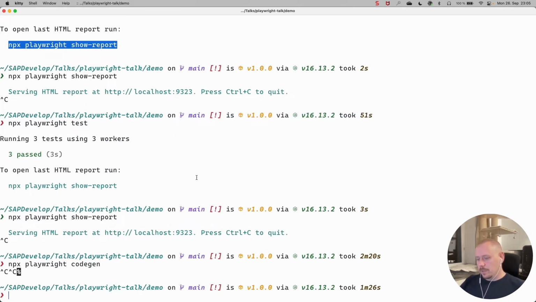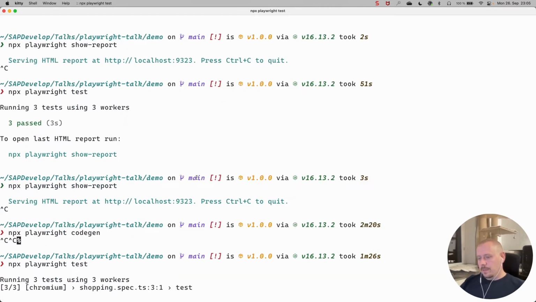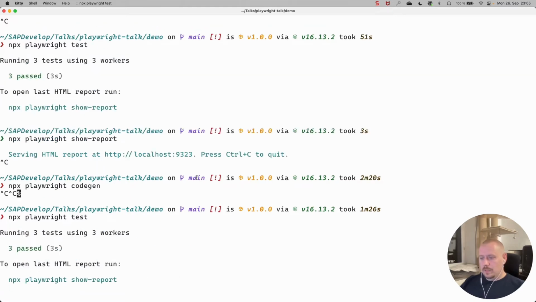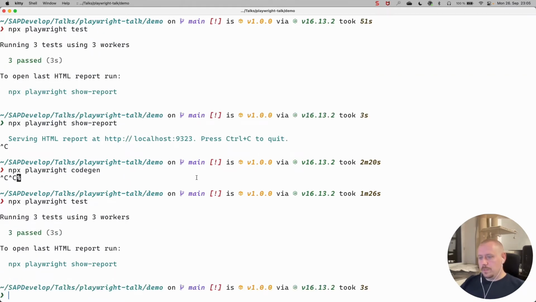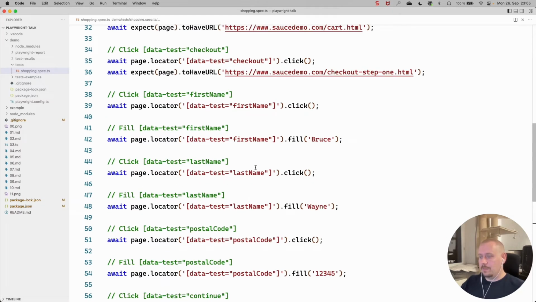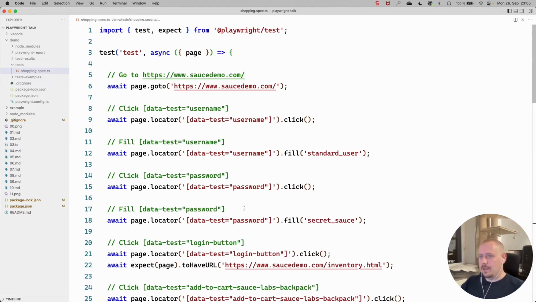So I can now stop the codegen. What happens now is it's going to run in 3 browsers again, and it's passing. So the test passes. We now have an end-to-end test of our shopping experience.